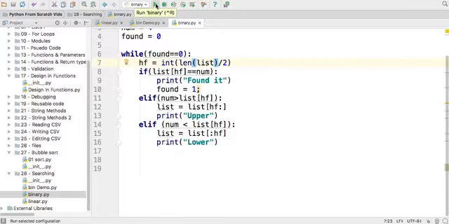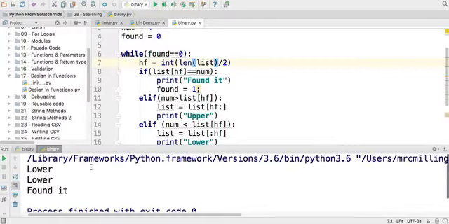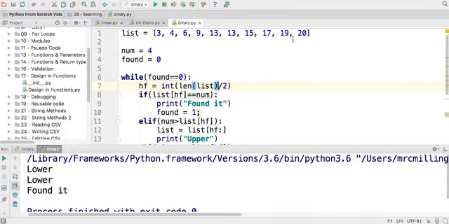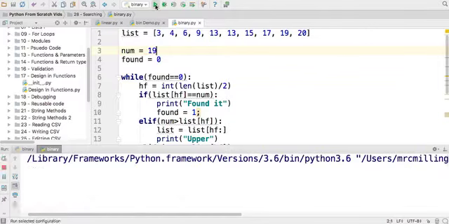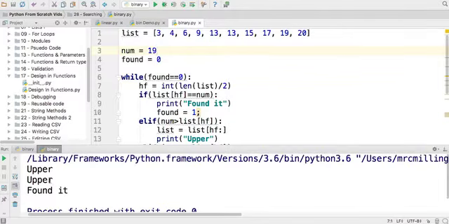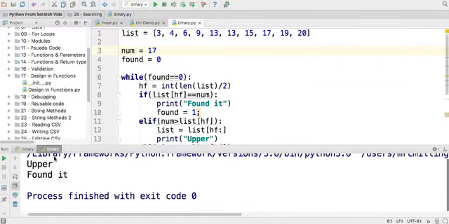if I press play again, hopefully, lower, lower, found it. Just like I asked for. Okay, let's try searching for 19, which is up here, at the other end. Let's see how that works. Upper, upper, found it. Say I want to do, say, 17. Should be 1 on that, I hope. 17, upper, found it. Straight there, you see?